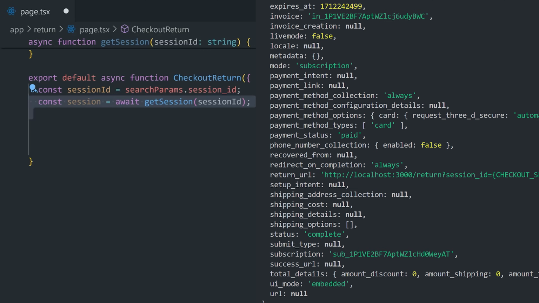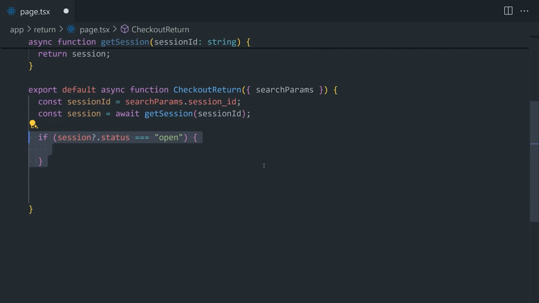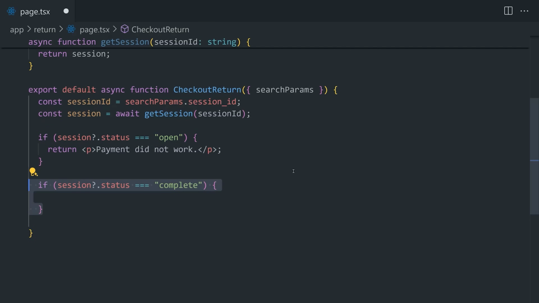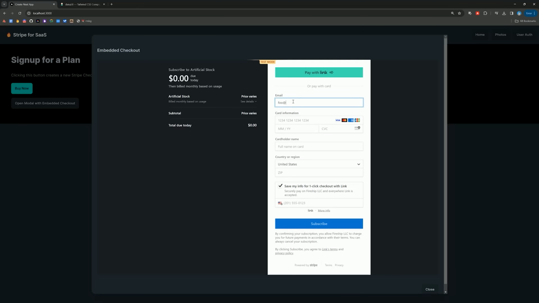After we fetch the session from Stripe, it's going to have a bunch of data on it, like the session status, which might be open or complete. If it's open, we'll tell the user their payment hasn't gone through yet, but if it's complete, we'll send them a thank you message. Congratulations, you now have a secure payment form embedded directly on your website.